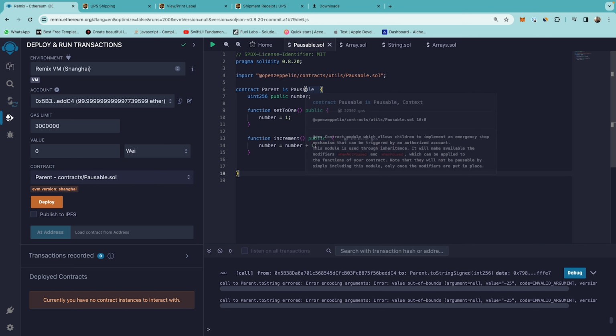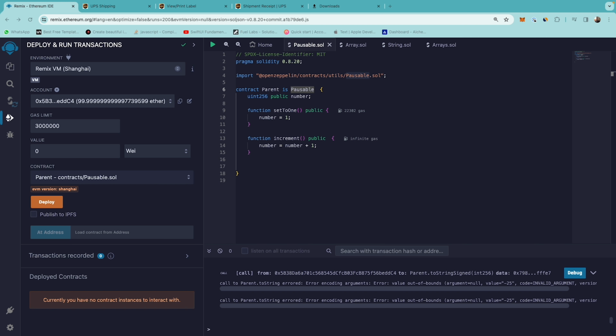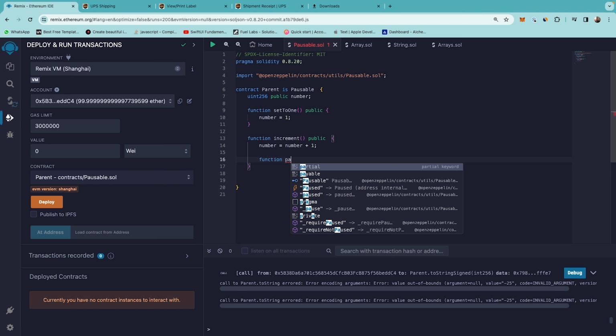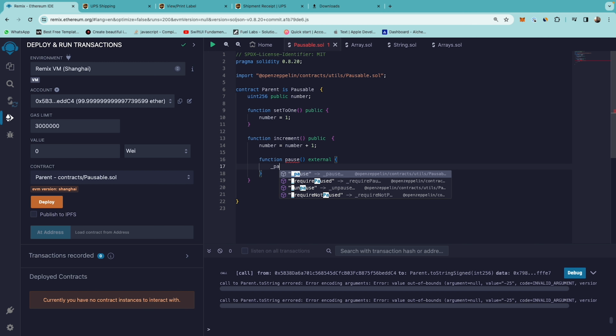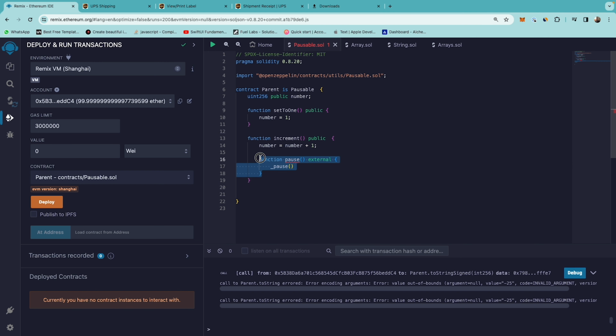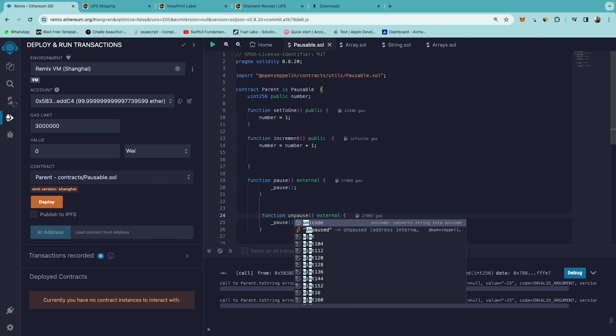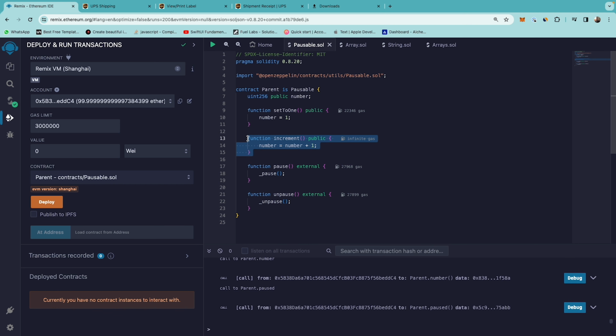So we can use functions from the Pausable smart contract. There is pause and unpause. And similarly, we also have unpause. In order to pause this function, we have to add the modifier whenNotPaused. So this modifier will throw an error when we try to call this function when it's paused.